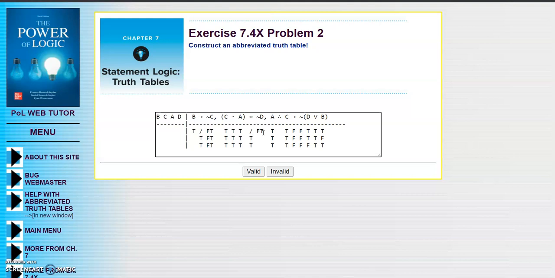Now we've shown that with those truth values, there's no way to assign it so that all the premises are true and the conclusion is false. But we're not done yet. We're not done yet because we've got to check for the other ways that we can have the conclusion be false. So let's go over here.